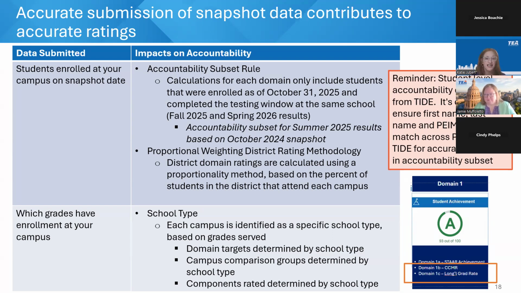So if there is a school that has 300 students and a school that has 100 students, the school with 300 students is weighted more heavily because they have more students enrolled when those district proportional roll-ups come up. And so you want to make sure that your campus enrollment data is accurate, and so your proportional weight within the district methodology is also correct.